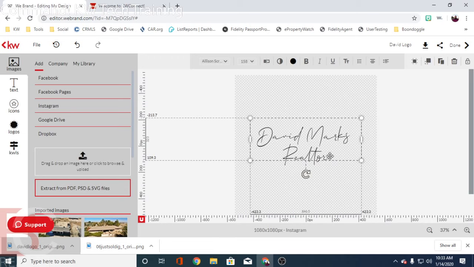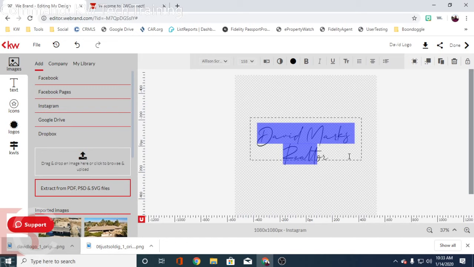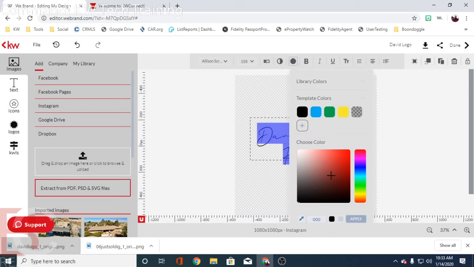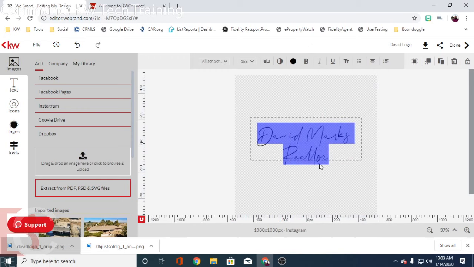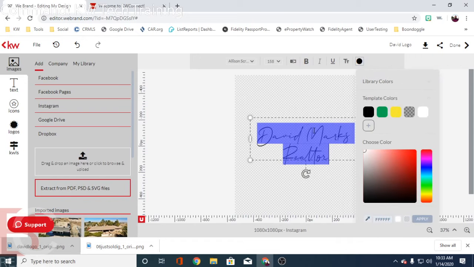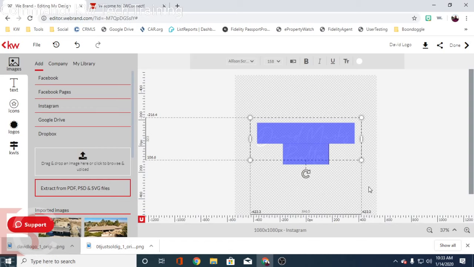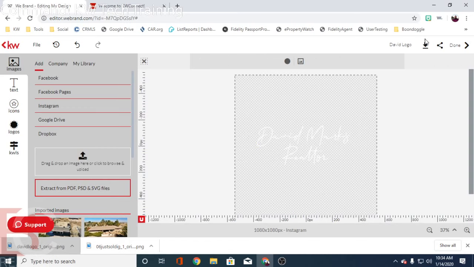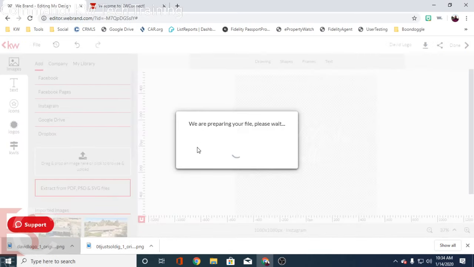Oops. I guess you've got to highlight the text. That's weird. Why is it doing that? Jeez, come on. There we are. Color. Change it to white. Why is the text not changing to white? There it is. Okay.